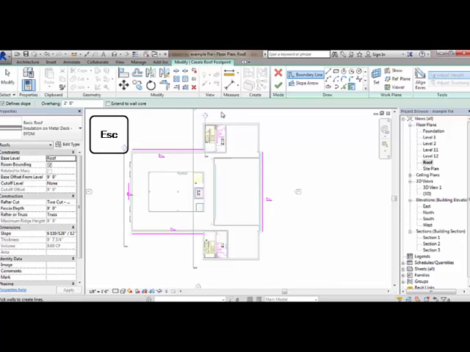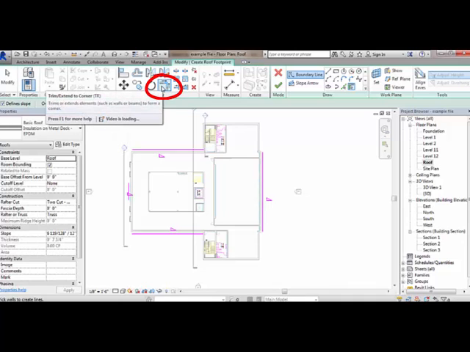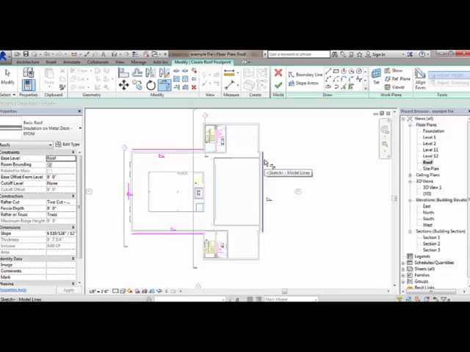Now I'm going to hit escape and I'm going to use the Trim Extend to Corner tool to connect these lines. Simply click the line and click the line you want to join to, and Revit will automatically connect them.